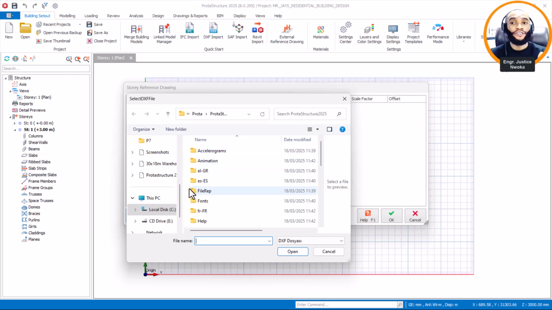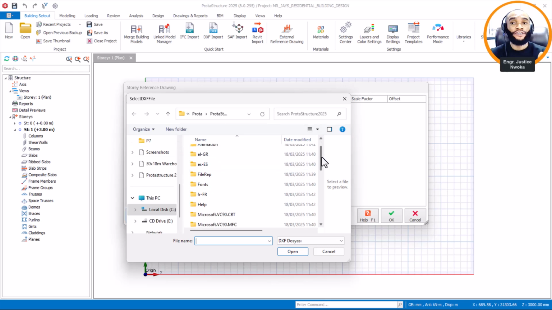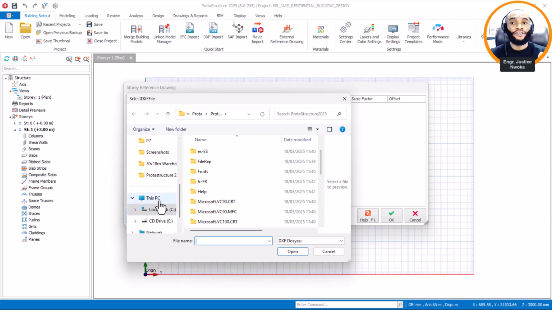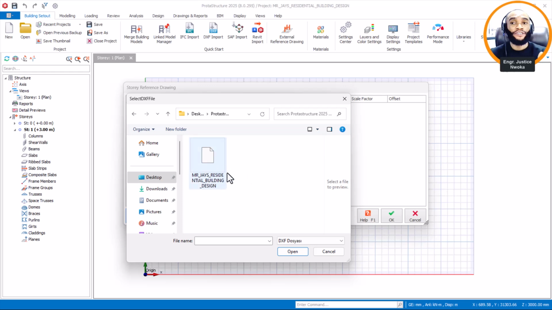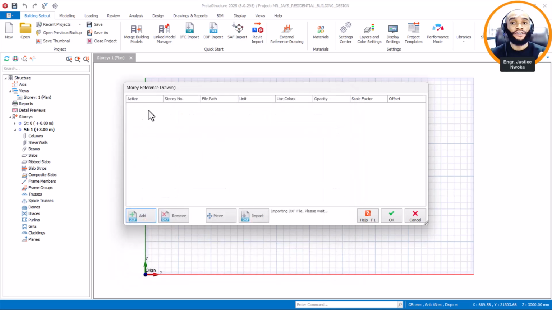You now go to the place where you have it on your computer, desktop or laptop. In this case, I have my own structural framing saved on desktop, and then under this folder here. You cannot see it here as a DXF file. Okay, that's fine. I'll then come now and say open. So with this now, it will be added here. You can just wait for a second, now it will be added here.